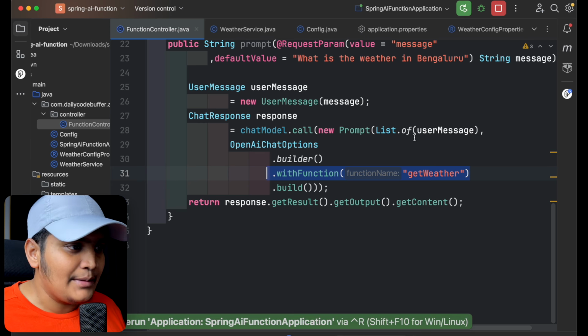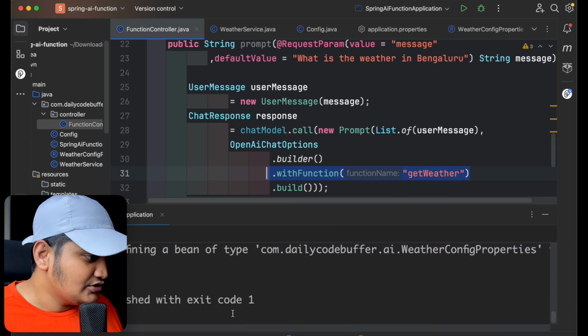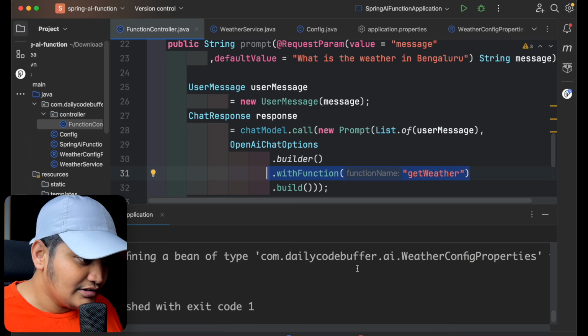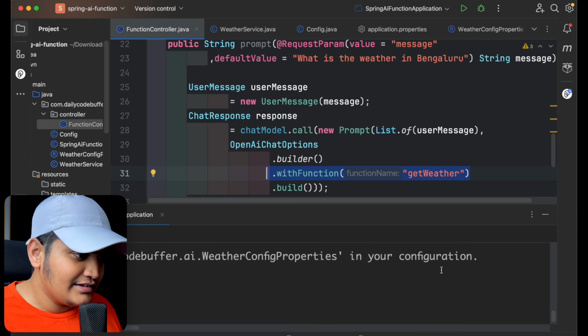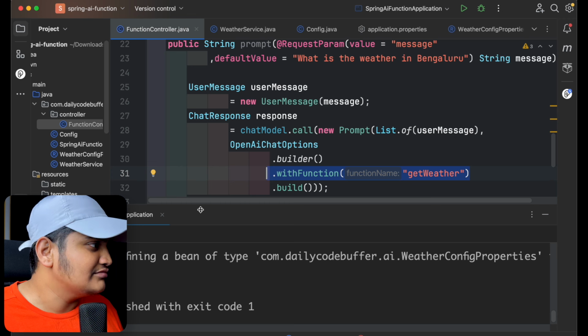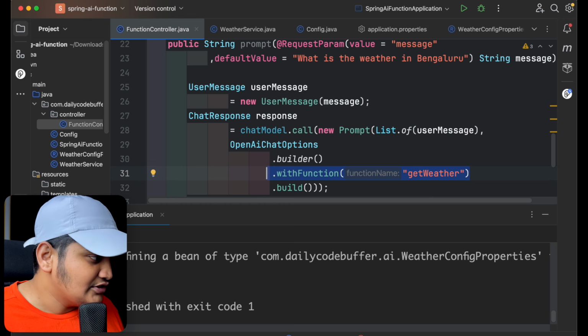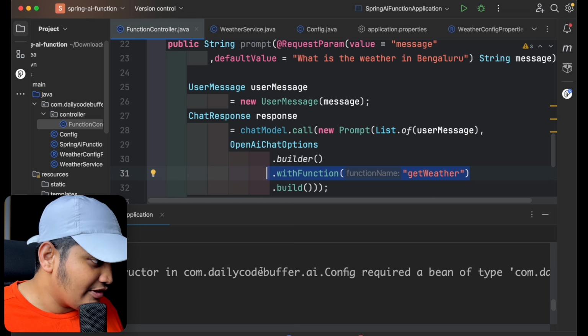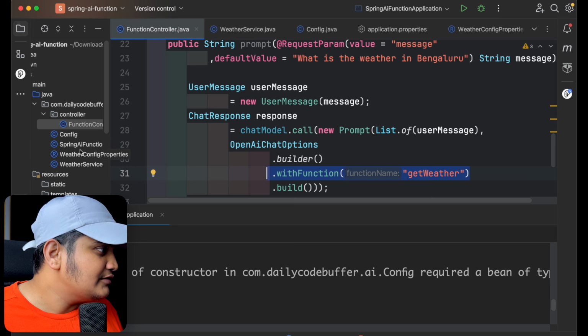So let's restart my application and let's see. Something is wrong. You can see that weather config properties is not in your configuration. That's great. So let's try to fix this. Weather config properties could not be found.